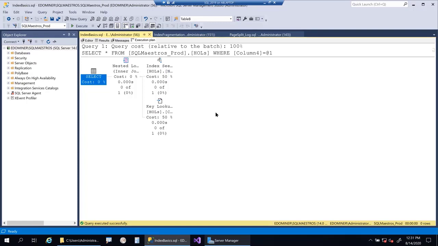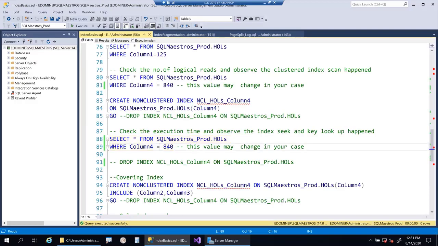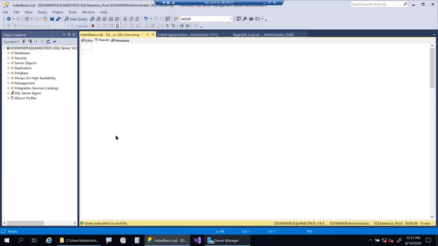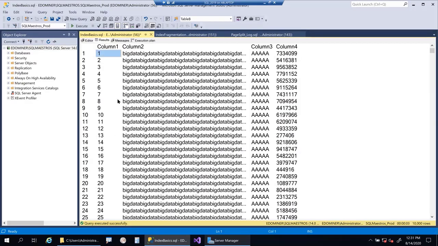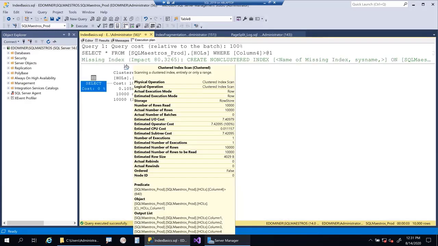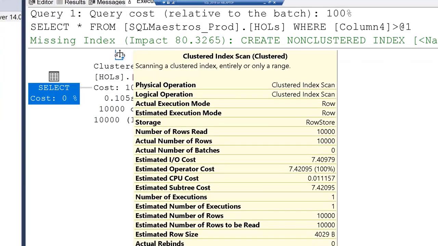But what happens if SQL Server has to do a lot of these key lookups? Let's say I change this particular operator from the equal to operator to the greater than operator, and execute this query again. If I go and look into the execution plan, now SQL Server is doing a clustered index scan. Earlier we had a seek and lookup plan, and just by changing the equal to operator to the greater than operator, now we have a clustered index scan plan.